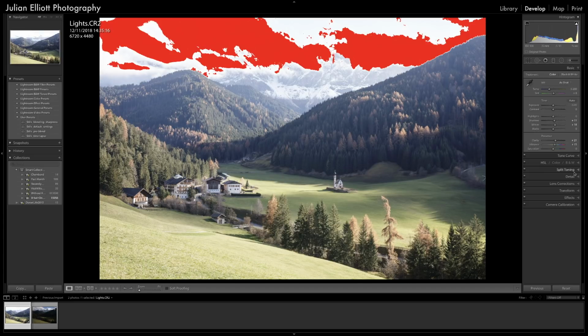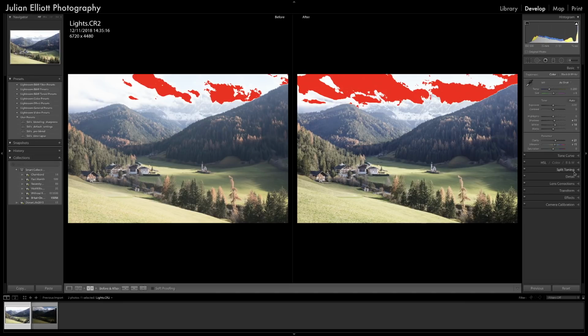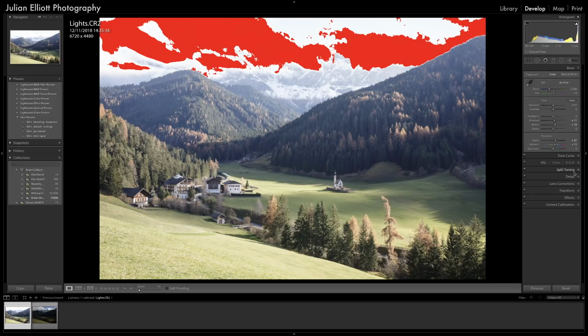If I quickly do a before and after, you'll see what we've done so far. So you can see there's a bit more color coming back into it. Obviously the sky is still overexposed, but you'll see that I'm not doing a lot at all at this point in Adobe Lightroom.